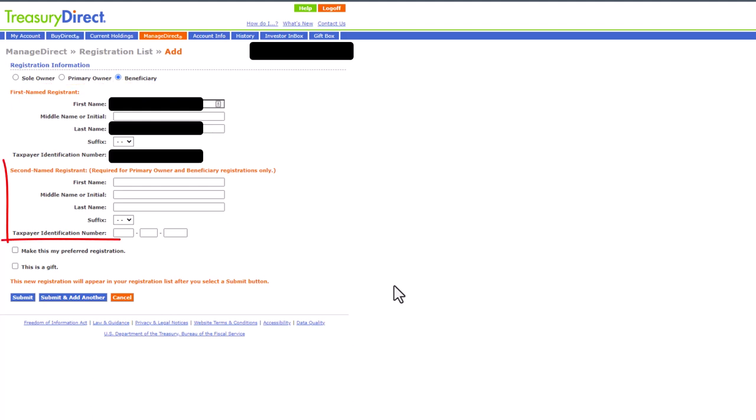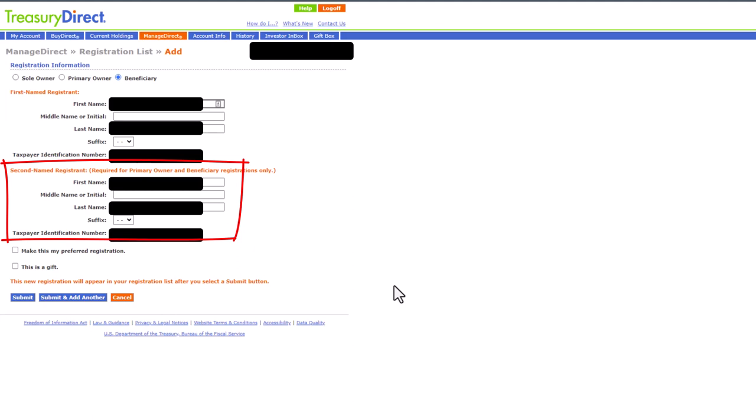identification number. Under the section for Second Named Registrant, I'll go ahead and enter my beneficiary's first name and last name, and their social security number for taxpayer identification number. And because I want to make this my preferred registration so that I can easily add my beneficiary to all of my future Treasury Direct purchases, I'm going to go ahead and check the box for make this my preferred registration. Once everything looks correct, I'll click Submit.